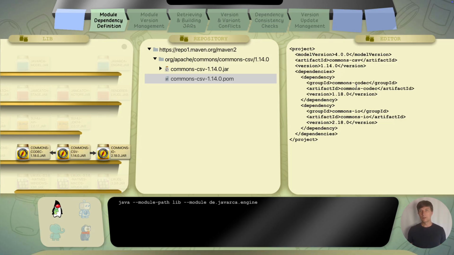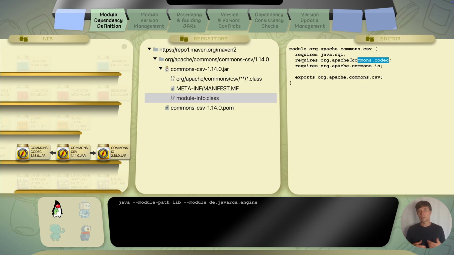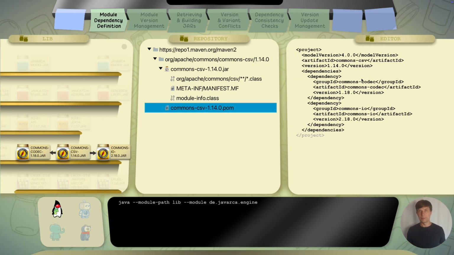Commons Codec and Commons IO are referenced by the so-called coordinates. Coordinates are made up of the group ID and the artifact ID. This is another unique identifier for this module. Usually there is a one-to-one mapping between the coordinates and the module name. They are both unique identifiers, just that the one was defined with the POM format and the other with the Java module system specification.